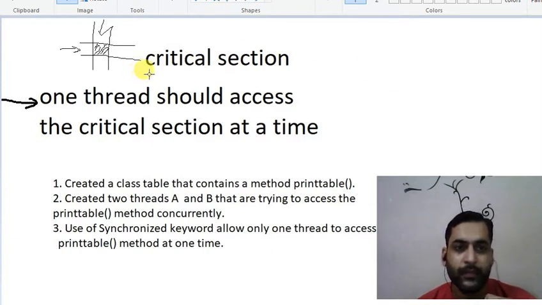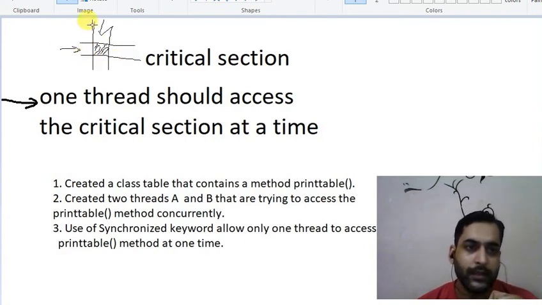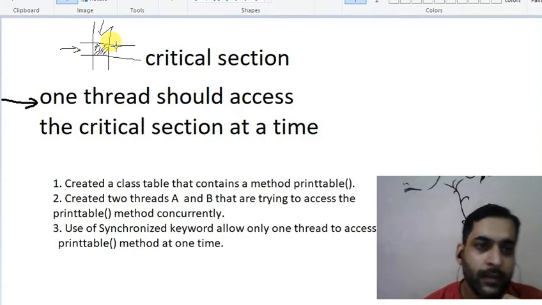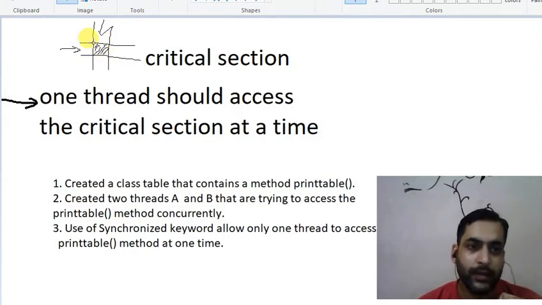Let us understand this with a simple analogy. Let us consider a railway track, a railway crossing. If we consider this common part of the railway crossing, this is considered the critical area, since if we do not ensure mutual exclusion, then there can be a collision between the trains.